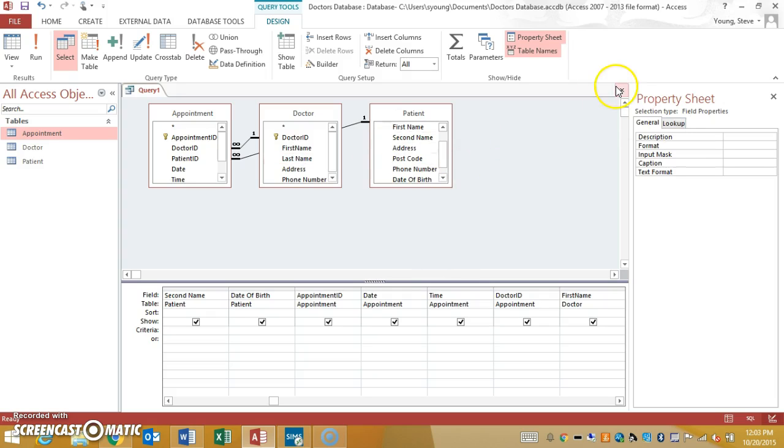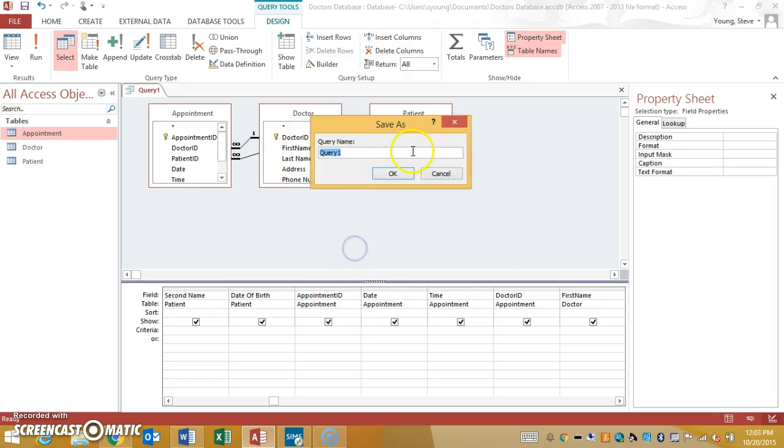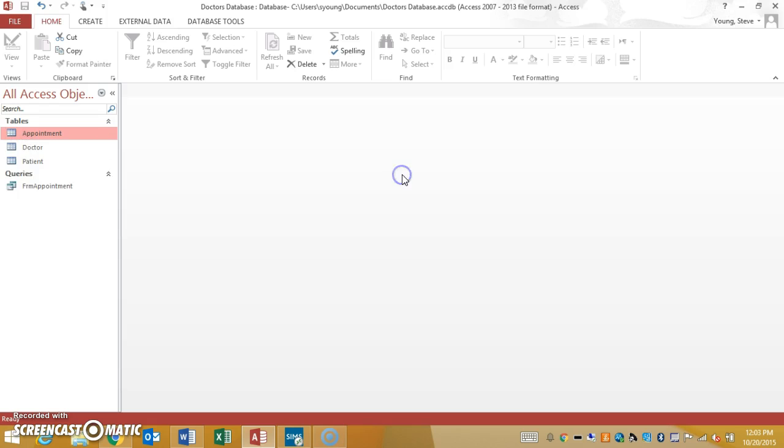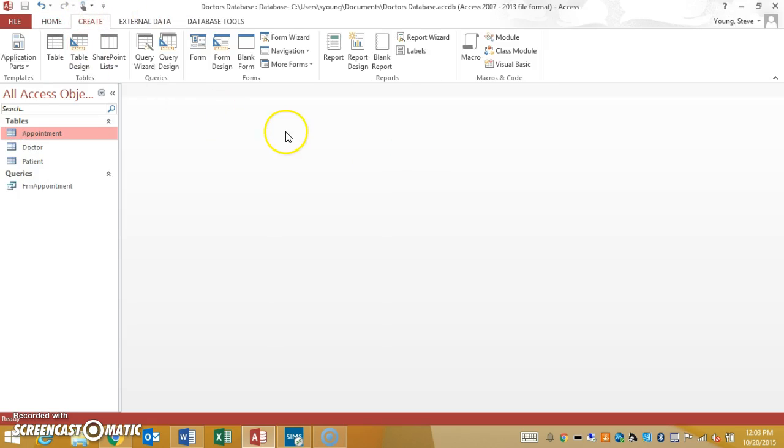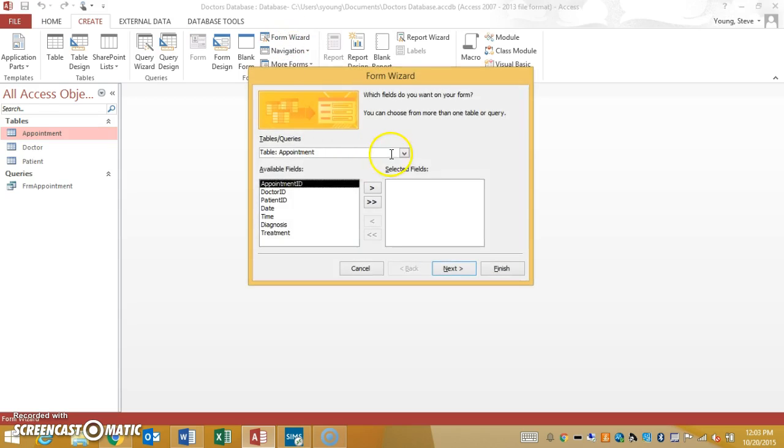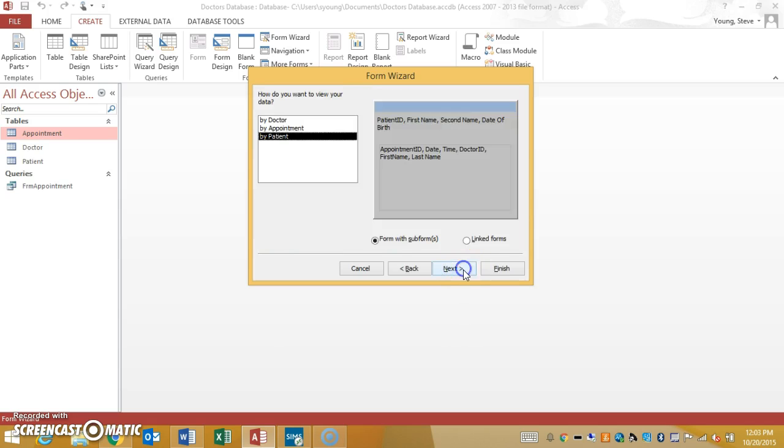Okay. Now that's set up, I'm going to close it, I'm going to save it. I'm going to call it FRM, the abbreviation for form, for appointments. I'm going to click OK. Now the next step is to create the form. So I click on here, I'm going to go to Form Wizard, and I want to make sure that I choose the query that I've just created, and then I'm going to select all of the fields and choose Next.